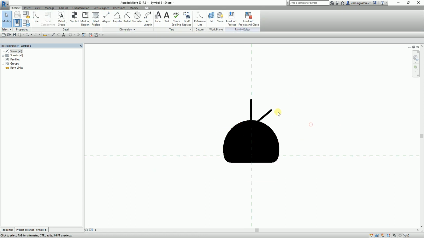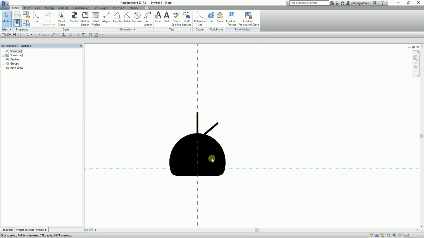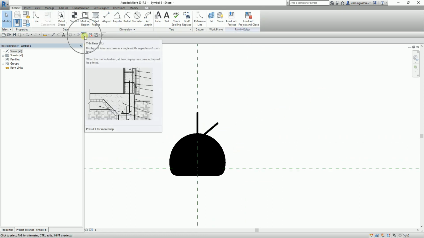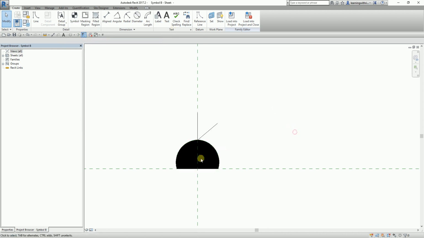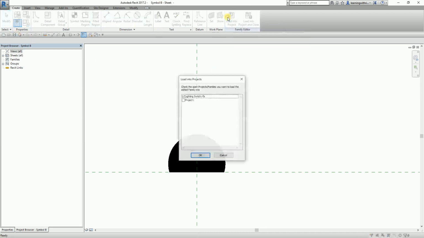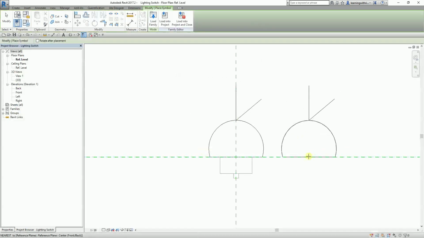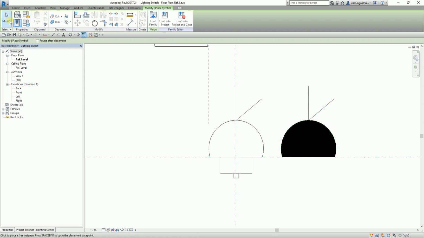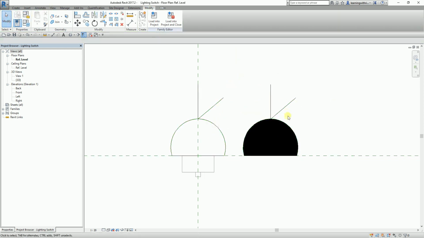Alright. It's too thick, so let me just turn on the thin lines. There you go. So this is now my symbol B. So what I'm going to do, I'm going to load this, save it first, and then I'm going to load it again on my lighting switch. Okay. So let me just place it here first. Okay, so this is my type A, this is my type B.